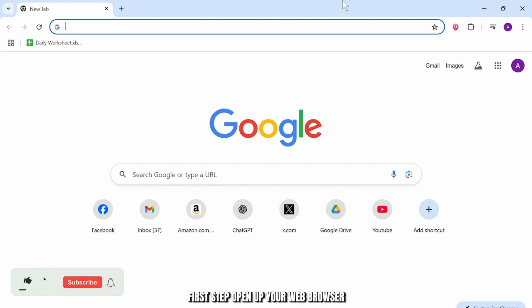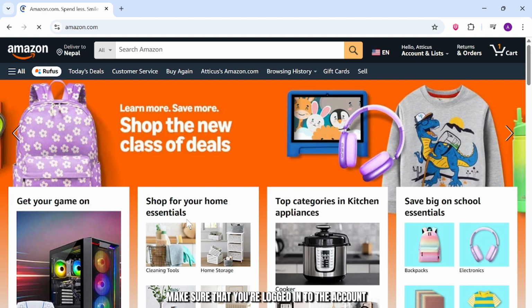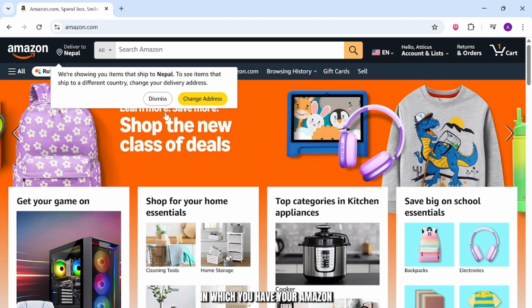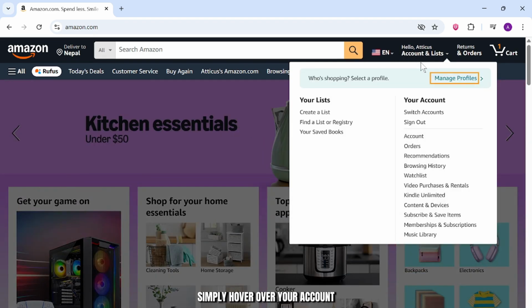First step, open up your web browser. On your web browser, you will simply need to head over to amazon.com. Make sure that you're logged in to the account in which you have your Amazon Prime Video. And after you're there, simply hover over your account. Make sure you're logged in first, then hover over your account.